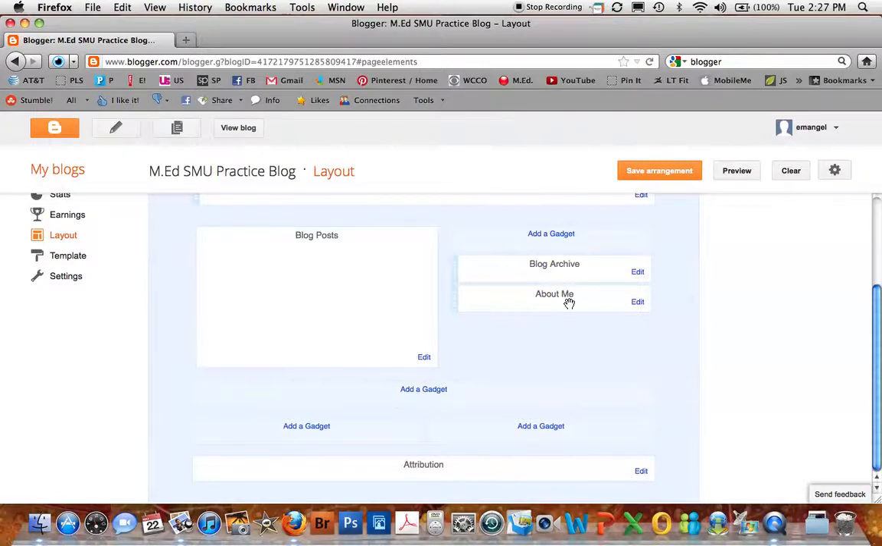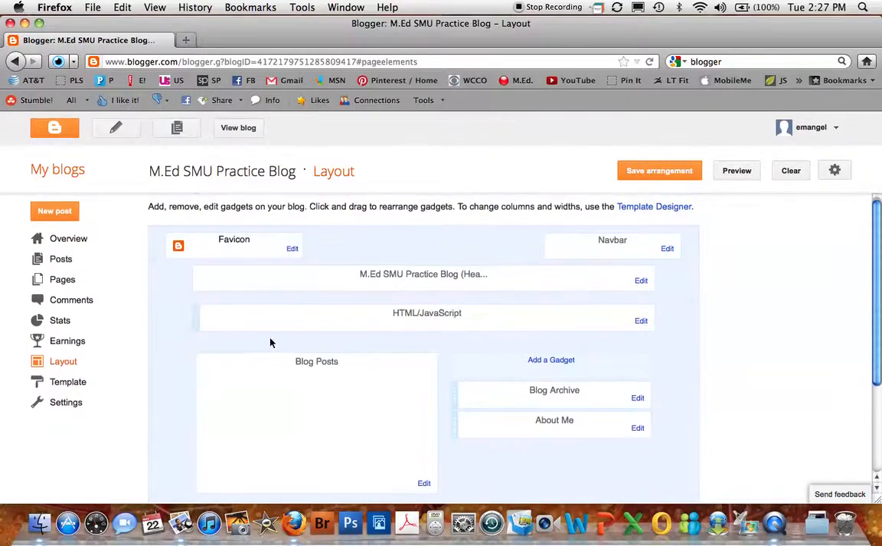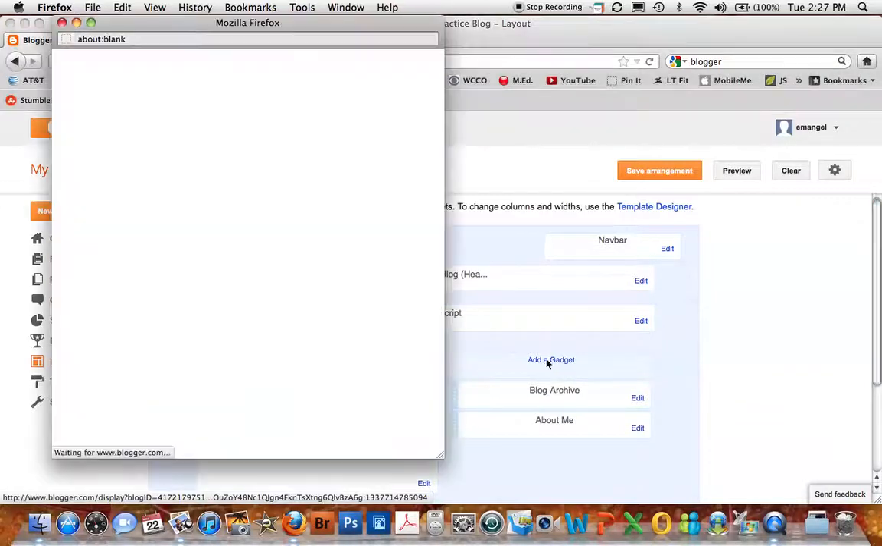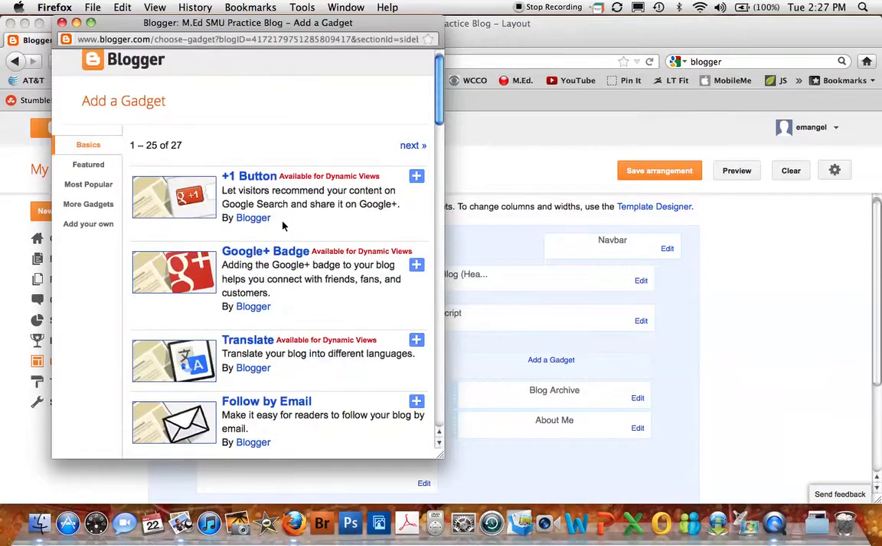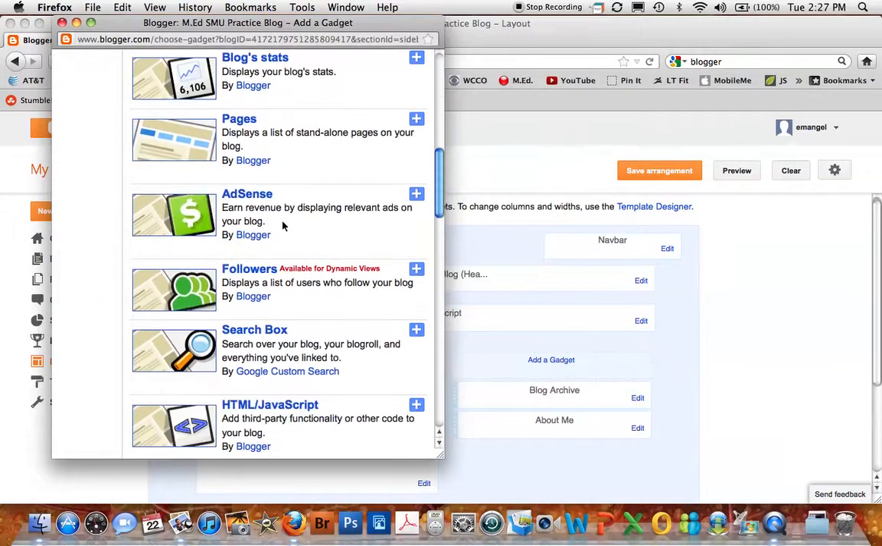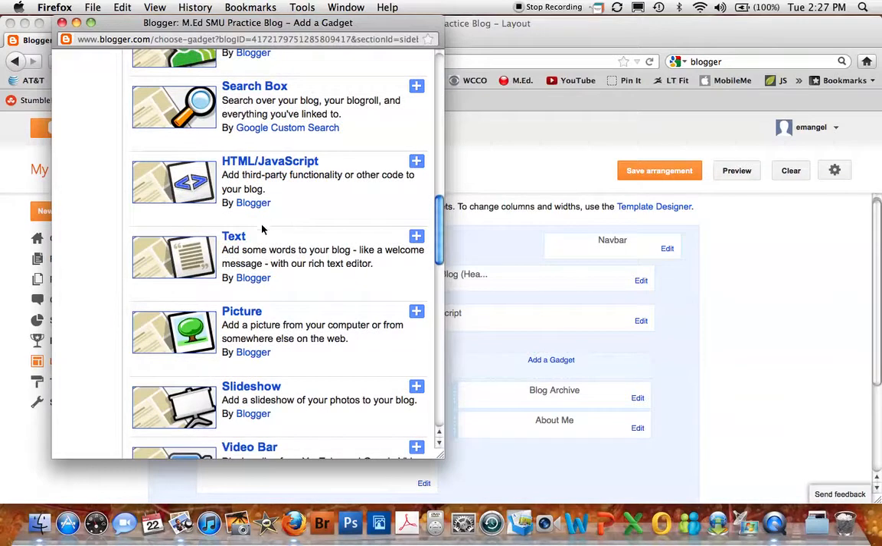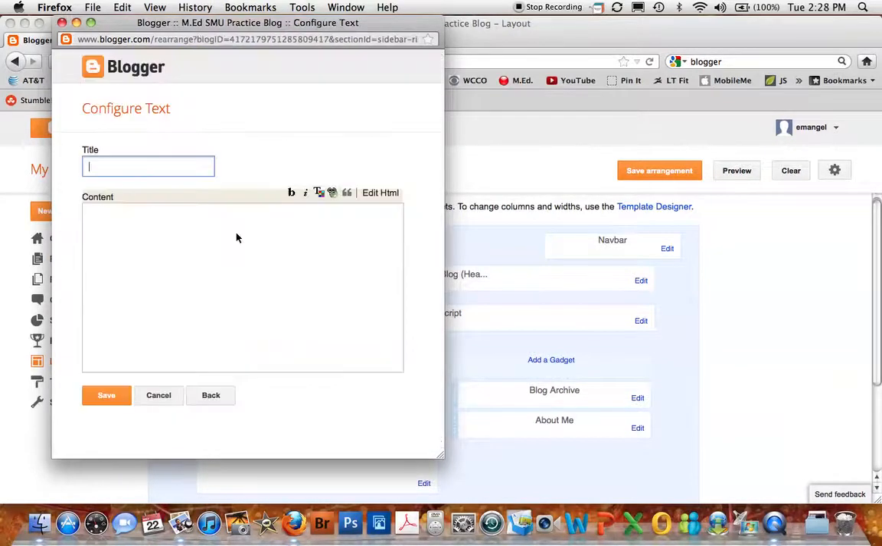Option number two is to put it right here underneath your background, so to speak, right under your title. And in order to do that, you have to add a gadget. So we're going to click add a gadget. And here's all the different gadgets you can add to your blog. And the one that we're going to add is a text gadget because we just want to add some information. So we're going to click that.